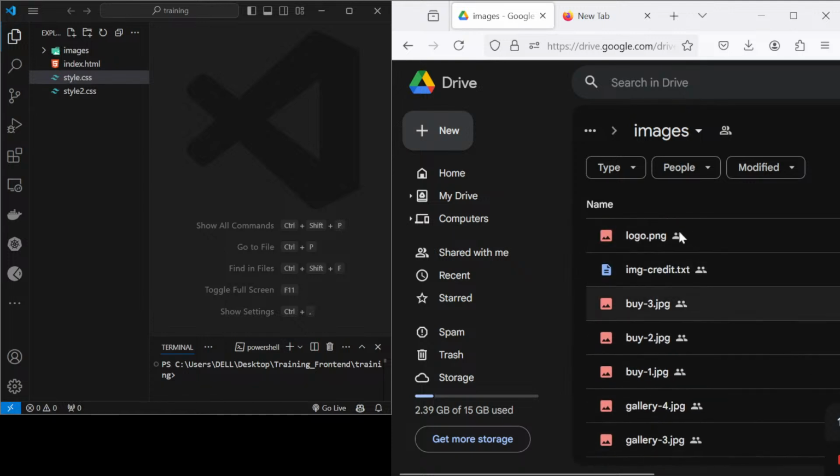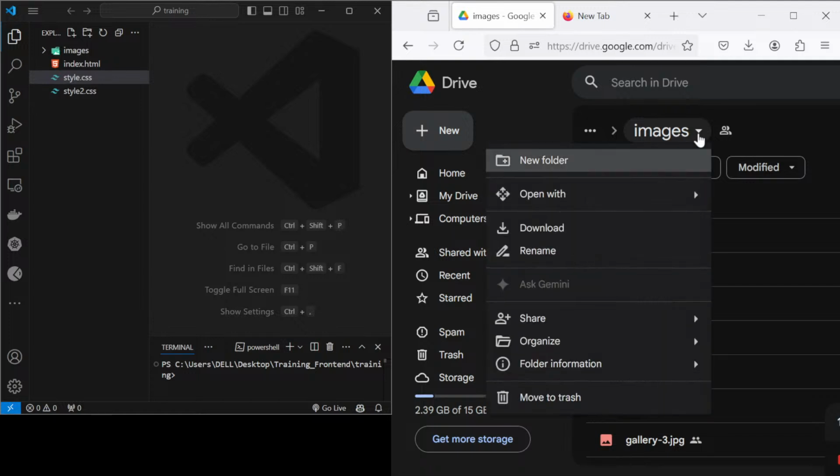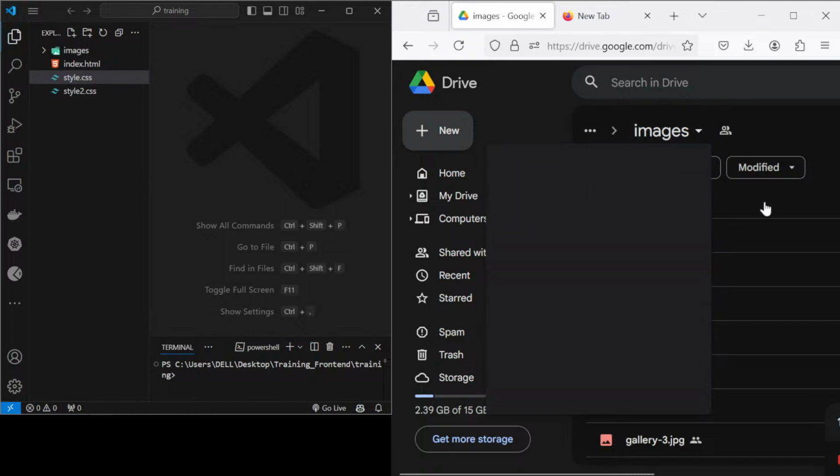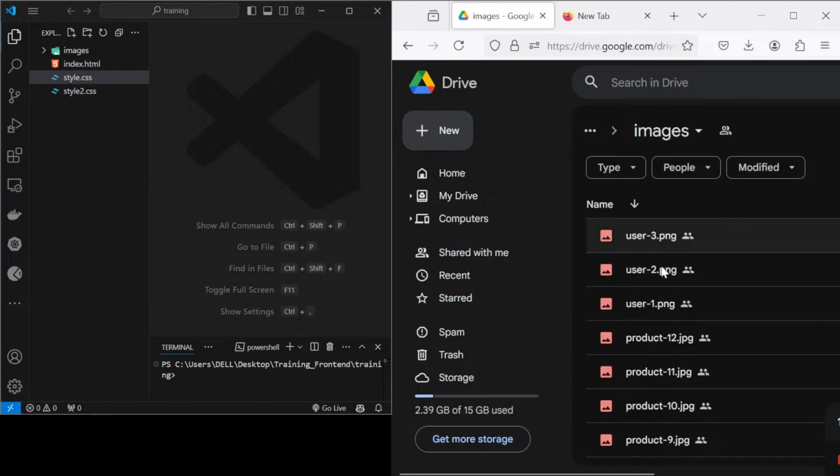To download all these folders, for those of us who have not downloaded, just come up here beside images, click on this arrow, and then you will see the download option here. Once you click on this download, it will download into your system. So let's look at how we can get those images from our system into our VS Code on this side. That is what I will be doing now. I want to move the images that have been downloaded on my system into my VS Code.